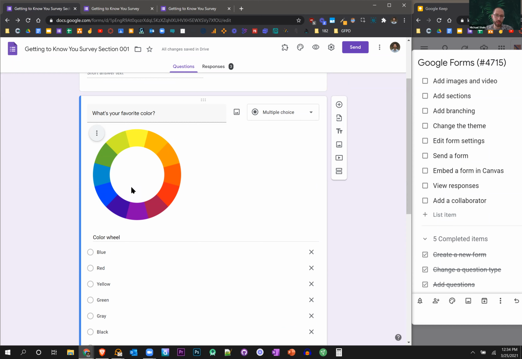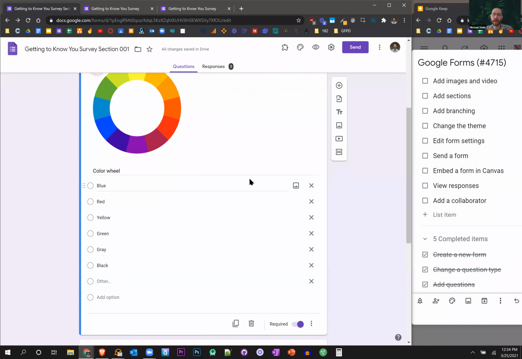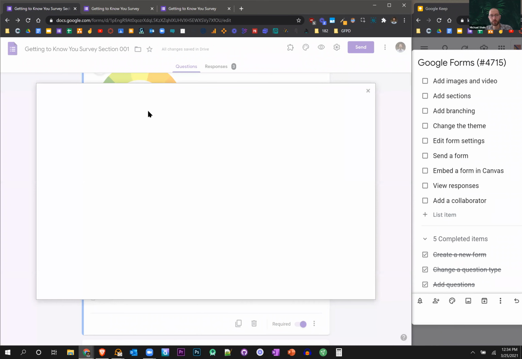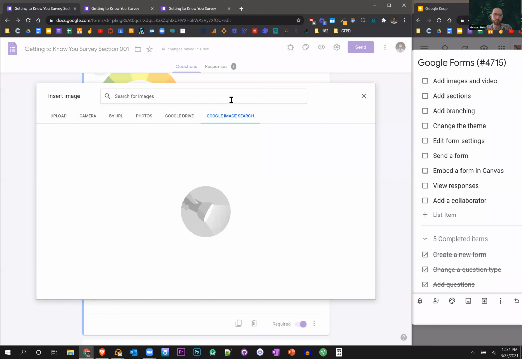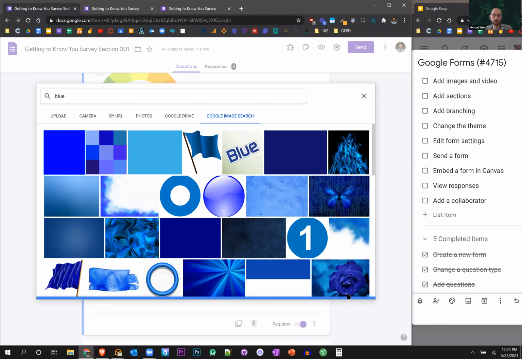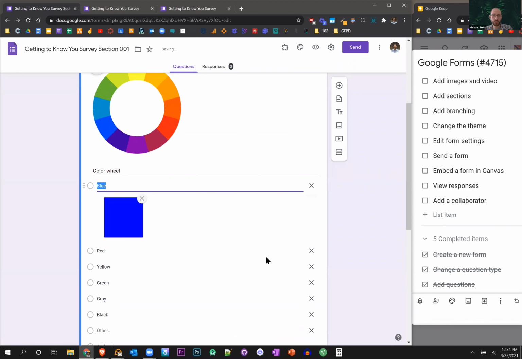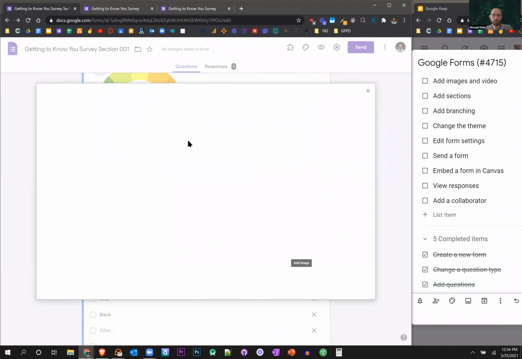And the other thing that you can do besides adding an image to the question itself, you can also add an image to the answer. So if, for example, I wanted to add color, each of these could have their own color. So if I search for blue here, then I could add it to the actual option itself. So if I just click blue, I'm just going to do a couple of these so you can see what it looks like. I'm going to do red here.